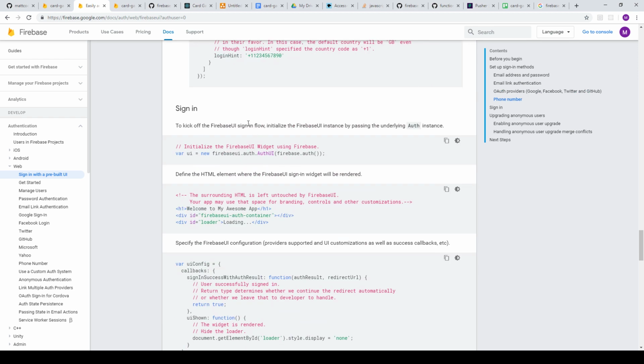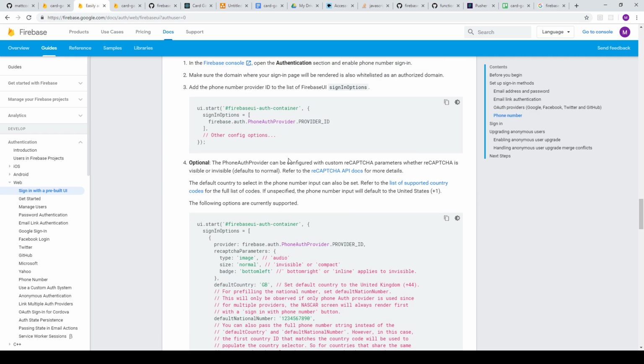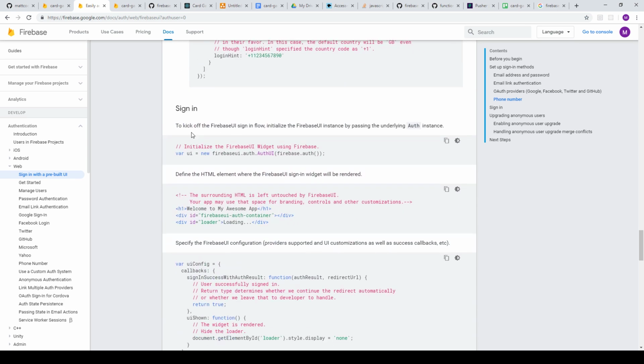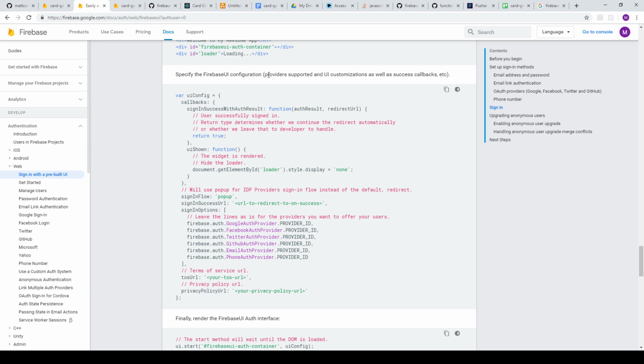Alright, to kick off the sign-in flow, here it is. I just had to keep reading. Okay. Although, they were referring to this UI thing before. Alright, to kick off the sign-in flow, initialize the instance by passing underlying auth instance. Okay. Cool. Define the HTML element where the sign-in widget will be rendered. Done. Specify the configuration. Done.